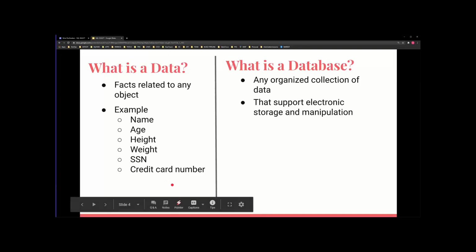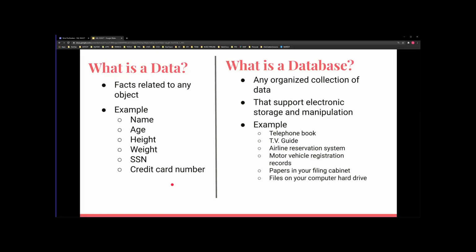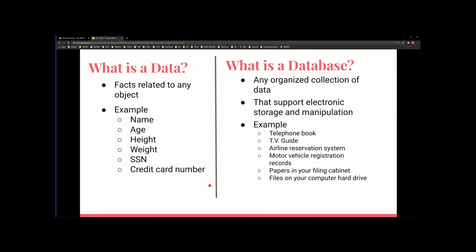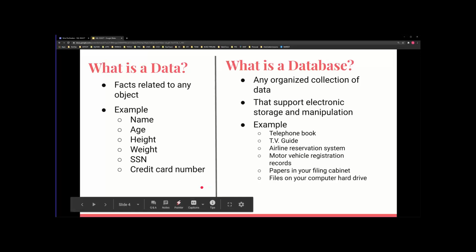Now, there are some real world examples of where you need data. You got the telephone book, you got TV guide, airline reservation system where all the prices and airlines with the dates are located, motor vehicle registration records, your vehicle information, sometimes your score on driving records. All of those things are placed in a database.